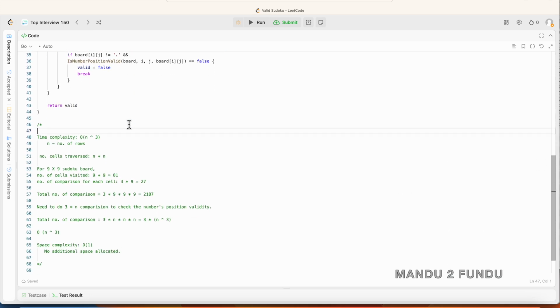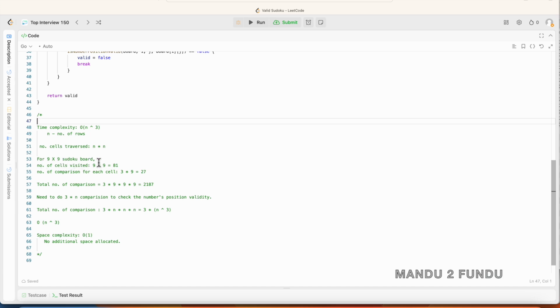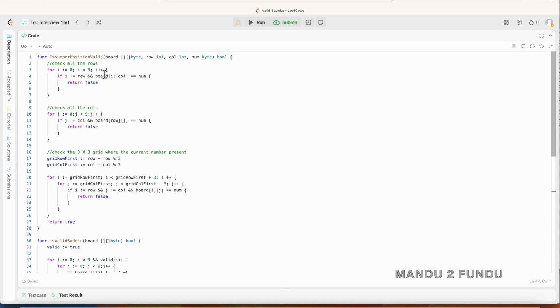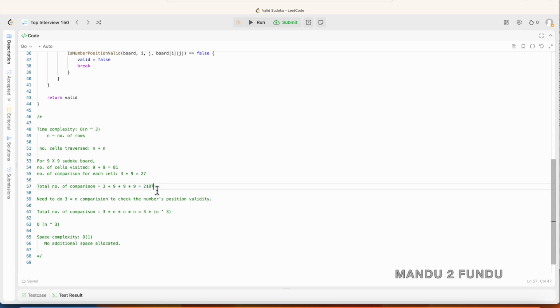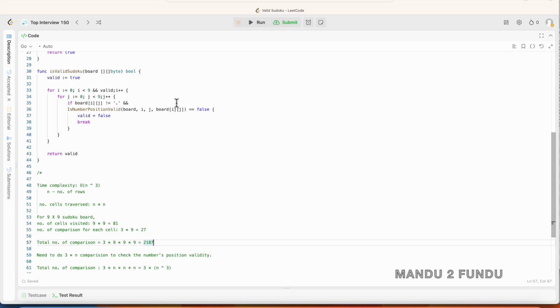For example, for the 9 by 9 Sudoku board, we have to traverse all the cells, which is 9 times 9, 81. And the number of comparisons for each cell is done in this function. This for loop performs 9 comparisons, this performs 9, and this nested for loop performs 9 comparisons. So 27 comparisons are done for each function call. So 81 times 27, 2187 comparisons are done in order to determine whether the 9 by 9 Sudoku board is valid or not.